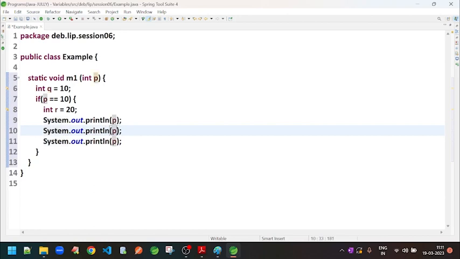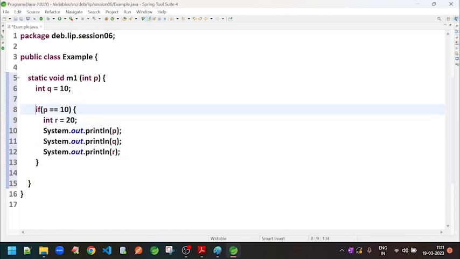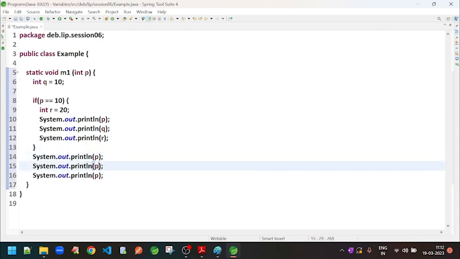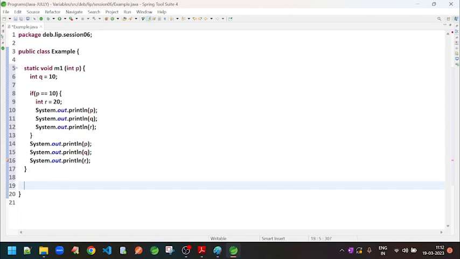Scope, we are just writing this program. Q is there and R is there. Outside the if, this is inside the if. Outside this one, again print P, Q, R. Q is there, so R is there. Then we have the main method.